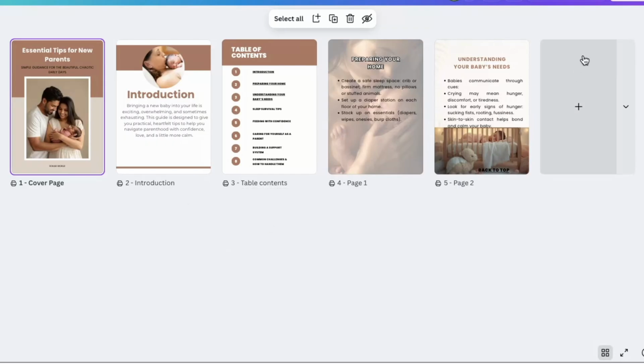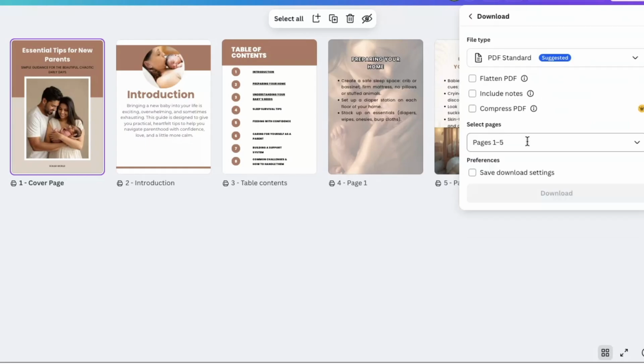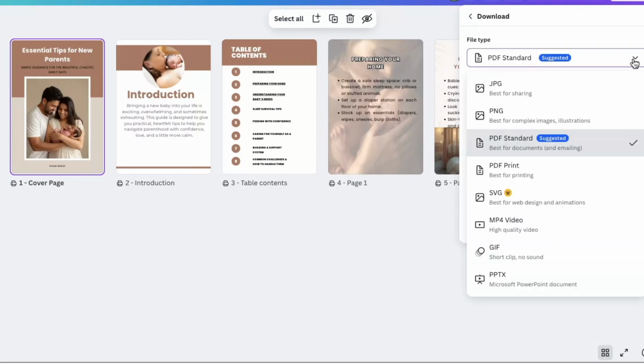Now to download this, we are going to click on share, and then click on download. You're going to make sure that all your pages are included. Then, like you can see, Canva automatically provided us what file type is better for us to save this as, which is the PDF standard. But there are more options, PDF print, and I think that's all. We have PDF standard and PDF print. Those are the best that we can use. So if you're planning on printing it, you can go with PDF print. But for now, we are going to go with PDF standard.